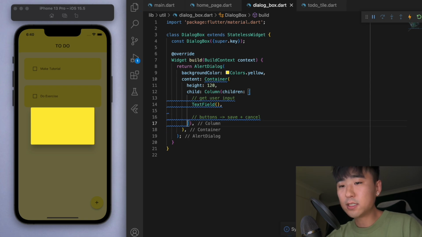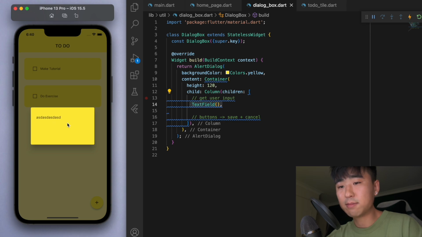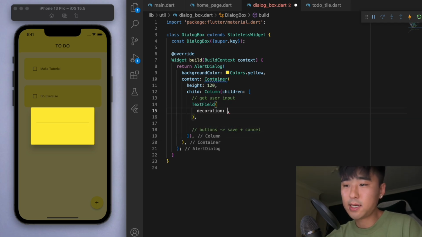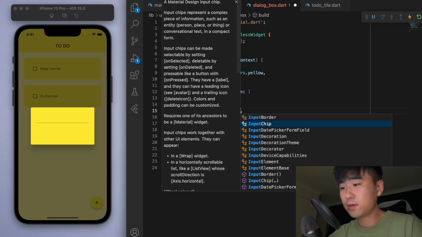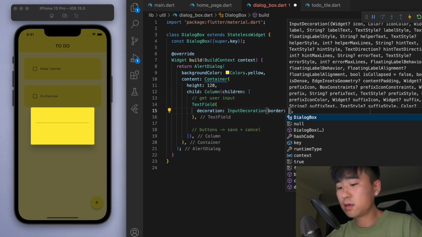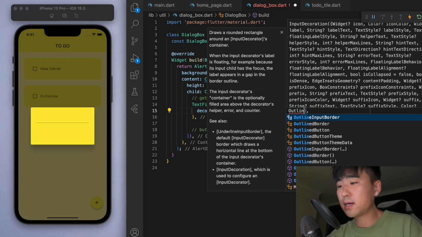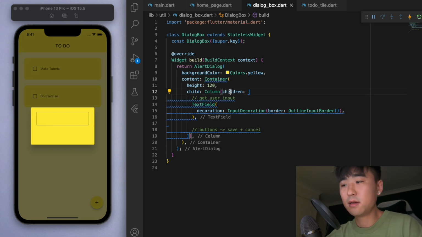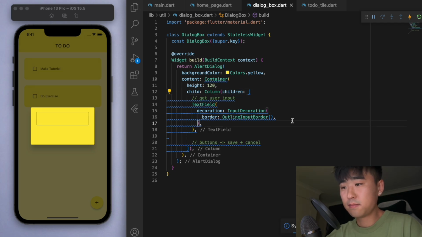Okay, so if I just save this, right now we just have a text field in there, so we can just type stuff in. Cool, so the text field, it's fine the way it is, but I like to have a border around it. So let's say in the decoration, InputDecoration, and you can see in the border I want to have an OutlineInputBorder, which if you save, yep, I like this style, just having a border around it as opposed to just a line.